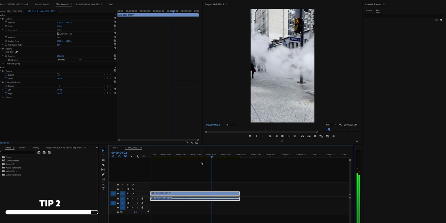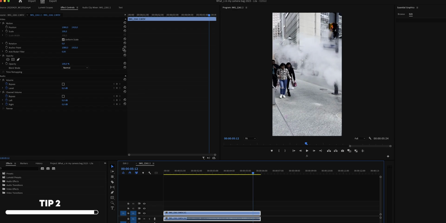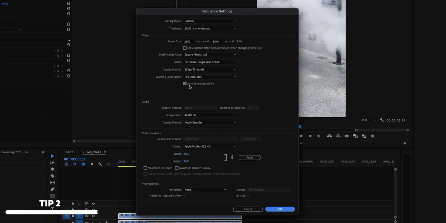Also, do you remember when you would drag in an HDR phone clip onto the timeline and it would just look so rubbish? Premiere Pro 2023 also offers automatic tone mapping, which will automatically convert your HDR clips to Rec 709. By default, this should already be turned on, but if you want to check it, go to Sequence Settings, Auto Tone Map Media.